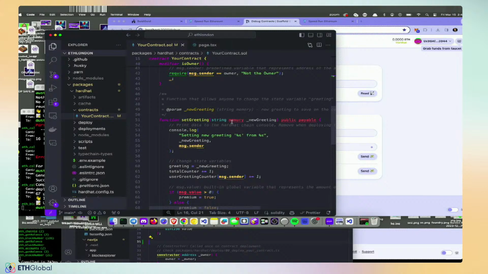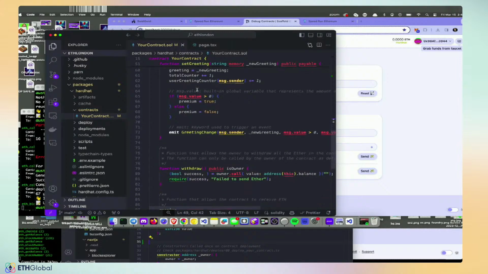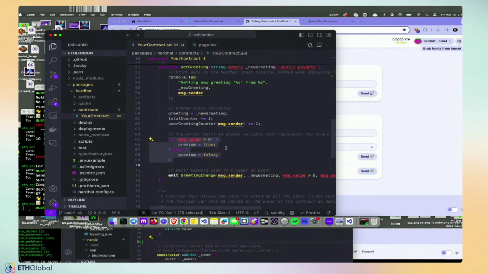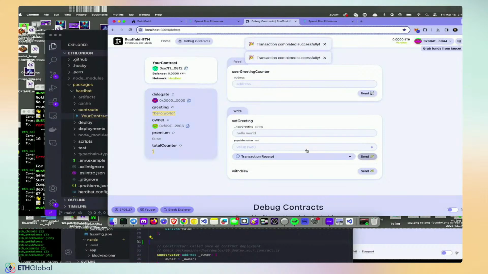But if you don't, you can go to Solidity by Example and use the examples from Solidity by Example and copy them in here and tinker with them. But let's see, we have a classic greeting contract here. A really interesting thing, it looks like it's a payable function, and if the value is greater than 0, we set some premium flag. Let's go do that real quick just to do a hello world. And I'll grab some money from the faucet, and I'll hit send, and we see our greeting change there, right?